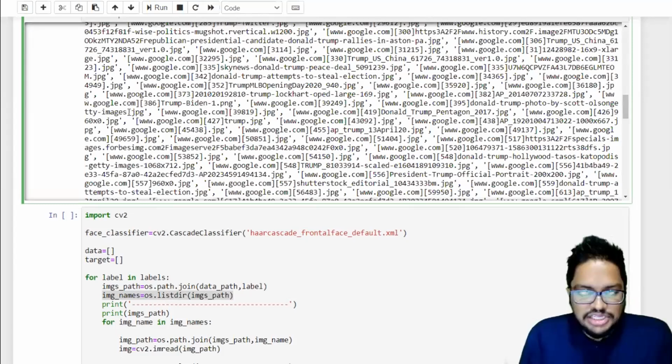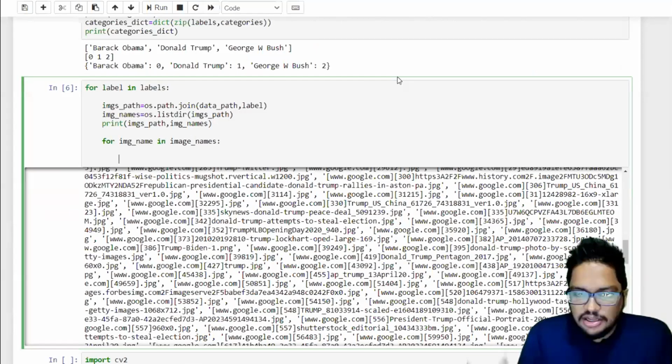Yes. So you can see that this will go through each and every image inside each and every folder, right? Isn't it? Yes.